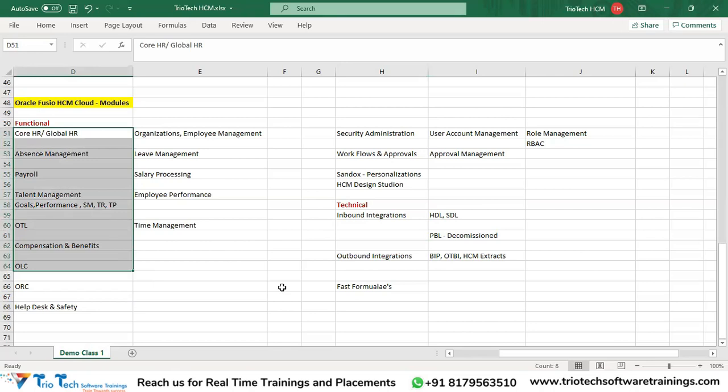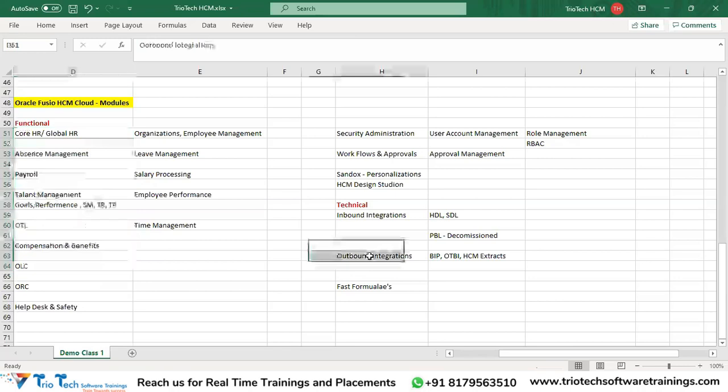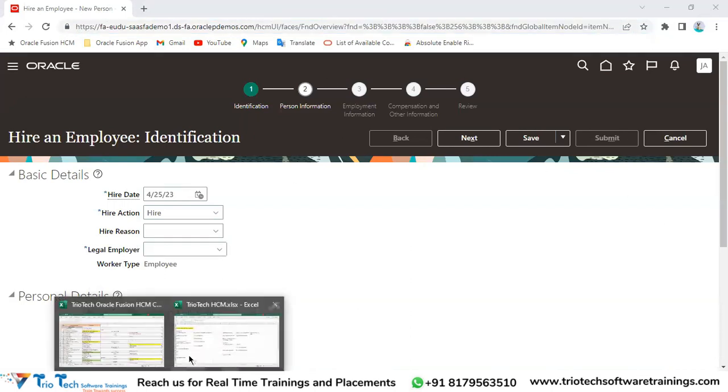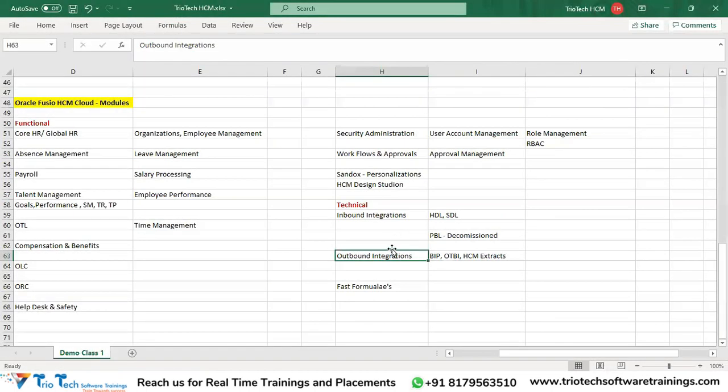How many people applied annual leave? Or I want to take the report for how many people I processed the salary in this week, something like that. Then how? There is something called the concept of outbound integration. It means from the Fusion system, any data that you are extracting out, we call it outbounding.